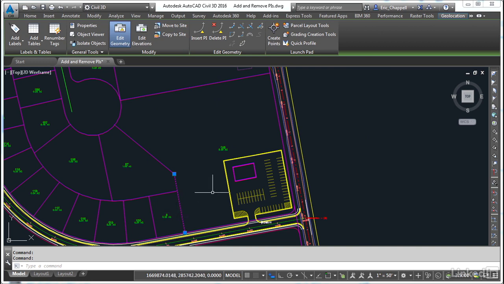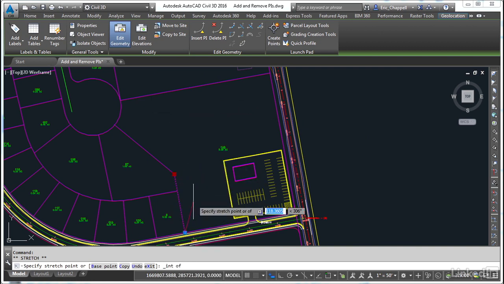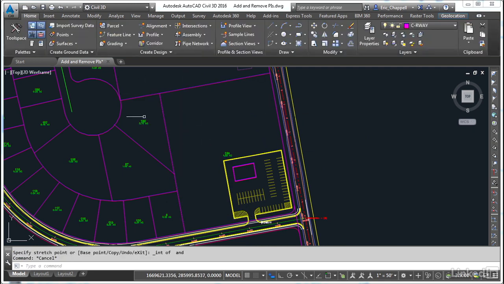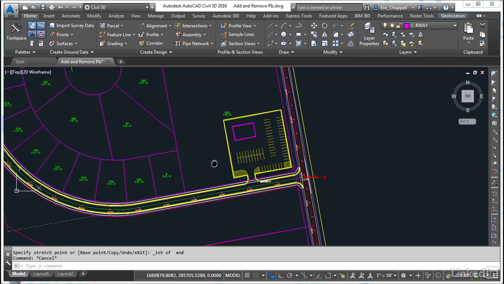I'll start by just simply extending this lot line back to this one by using the intersection object snap. I'll just find the intersection of this line itself and the back lot line. That returns the cul-de-sac lot, which is part of our goal here. The other part of our goal is to get this acreage up to 5 acres, and as you can see right now, it's only at 4.55.